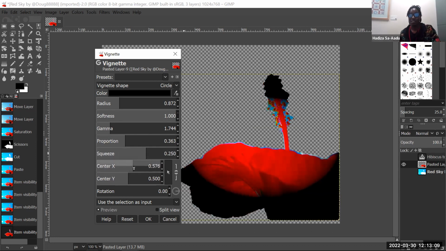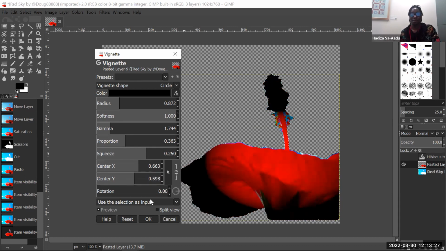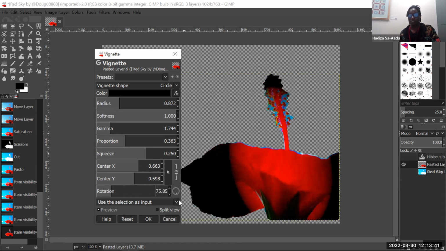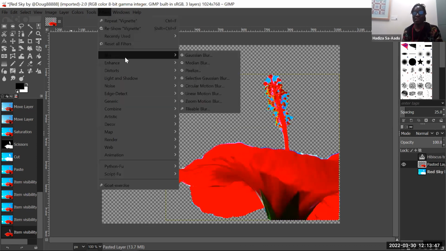Then we can also play with the center, which shifts where the vignette even starts. So if we're doing it on X, we're going horizontally. If we're doing it on Y, we are going vertically. And last but not least, we can also play with rotation, either by using the arrows or dragging the cursor around this circle here. So that's a vignette. There's a whole bunch of other filters you can play with that get even more wild.